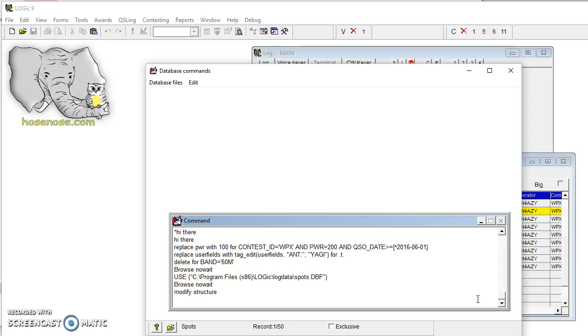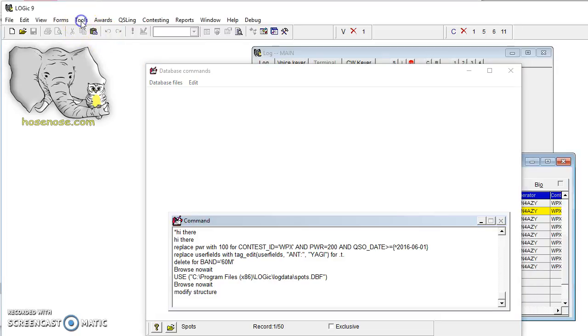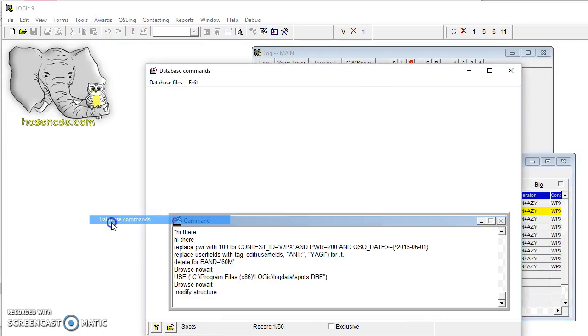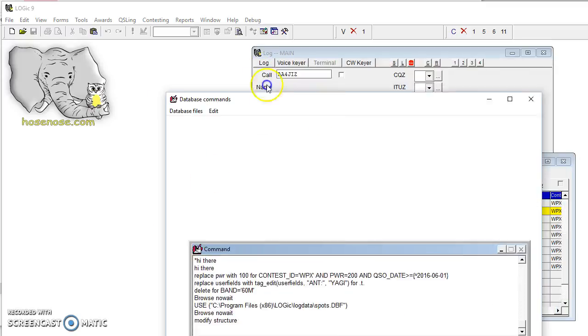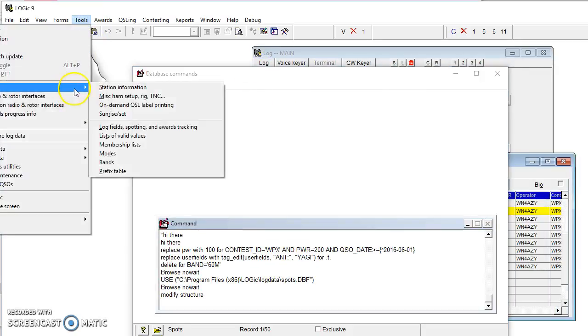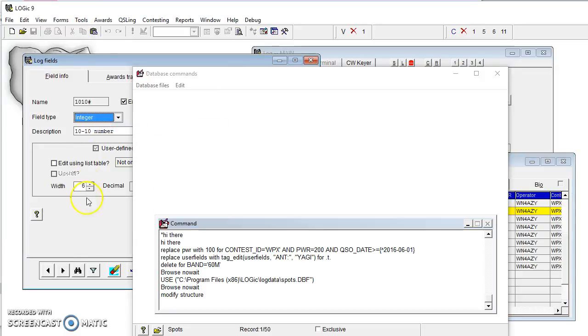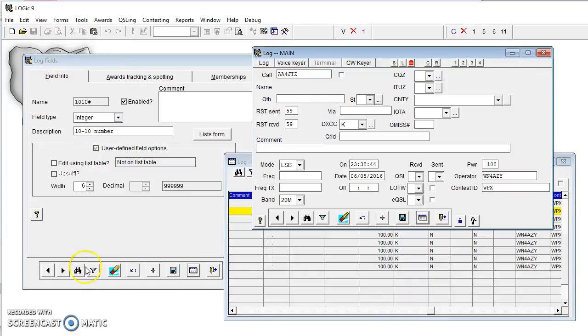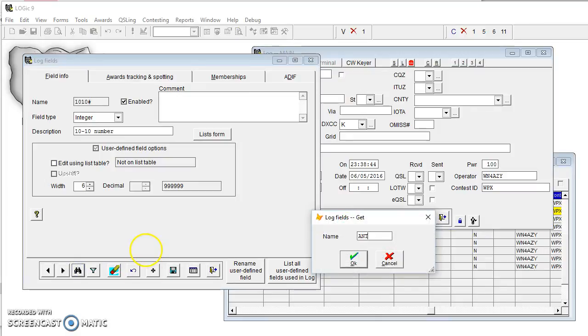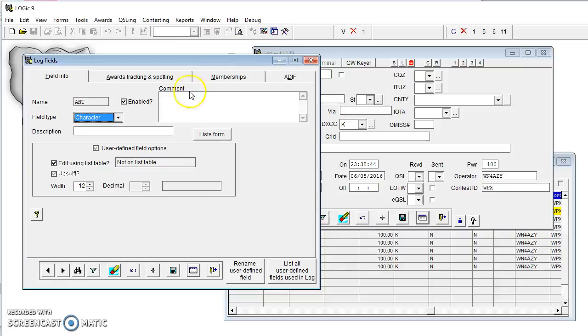In fact, let me do that. Let's suppose that I imported a bunch of data with antenna as the user-defined field tag, and I want to replace it with ANT so that it matches the way I have logic set up. If I go to Tools, Set Up, Log Fields, and get the antenna field, okay, that's the way I have it set up. I just imported a bunch of data.